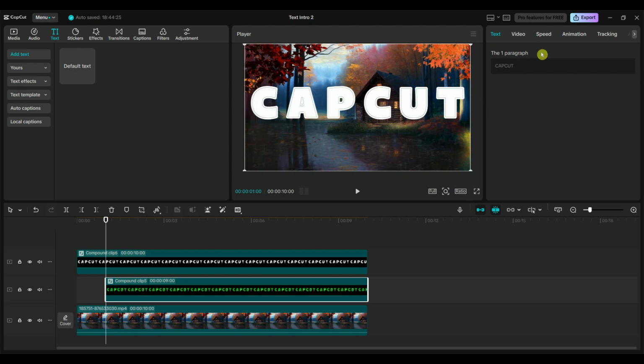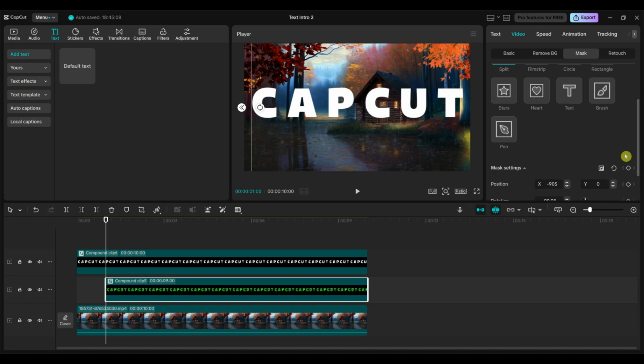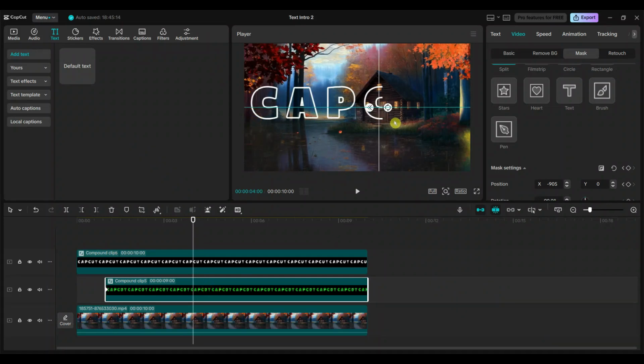Select the first compound clip and go to the mask section. Add a split mask and rotate it to -90 degrees. At the starting point of the first compound clip, set the mask position to the left side. And add a keyframe to the mask position. Now move the playhead to the 4 second mark and change the mask position to the right side.